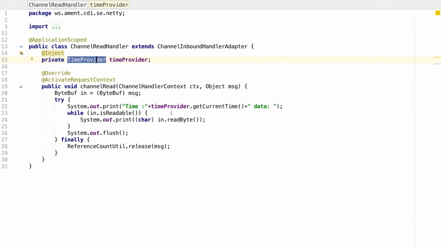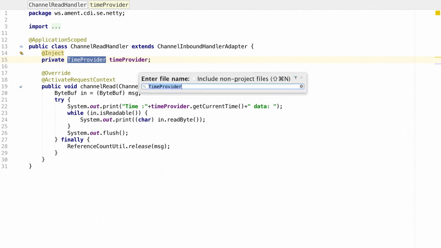When I'm coming in, all I'm doing is I'm printing out the current time as well as the data that was entered by the user. So I'm going to start a TCP listener on some port and expose that as a caller.